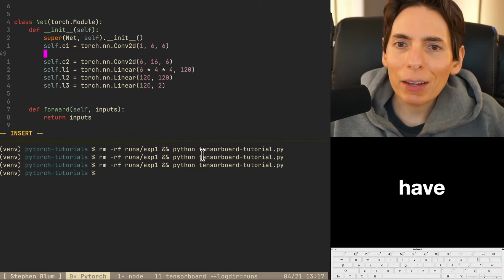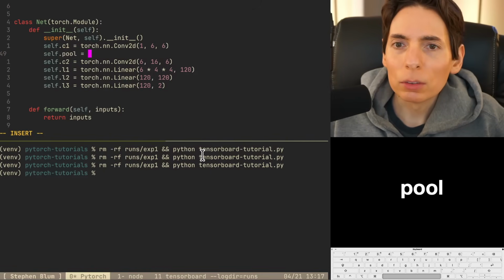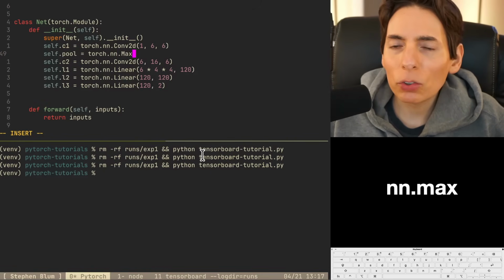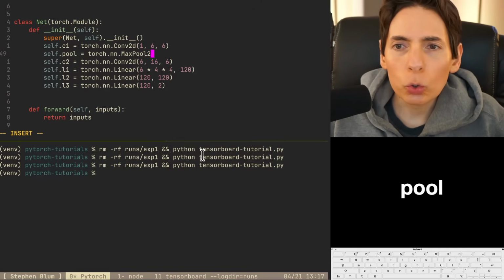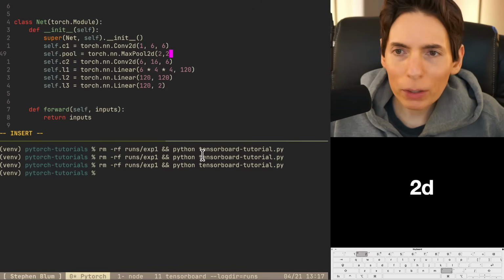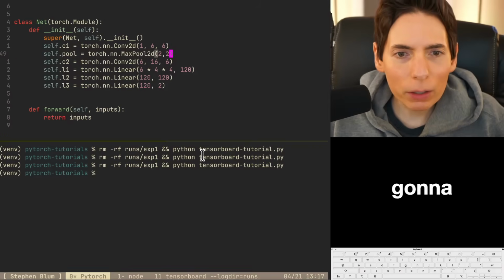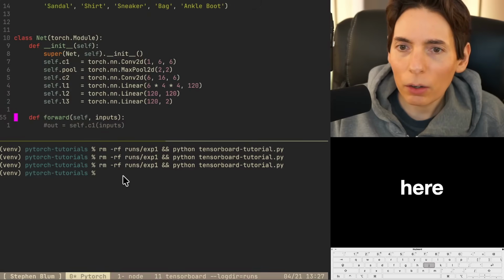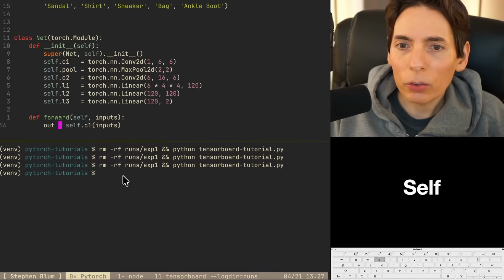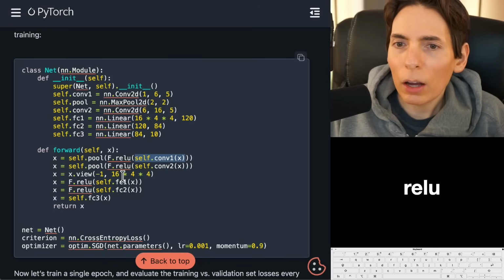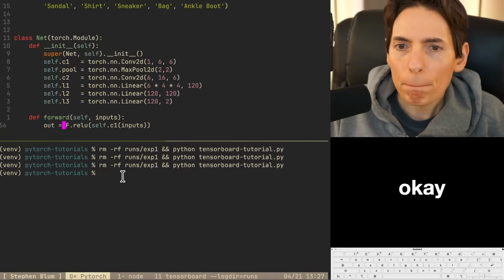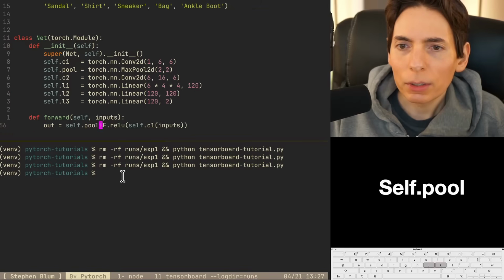And then we're also going to have a pool, and that will be torch.nn.MaxPool2d? 2x2? Is that right? Is that what we're gonna do? Let's see here. All right, so self out, we'll do right here, F.relu. And we need to do that. Oh, we need to run a pool over this, okay. Self.pool, like this, all right.